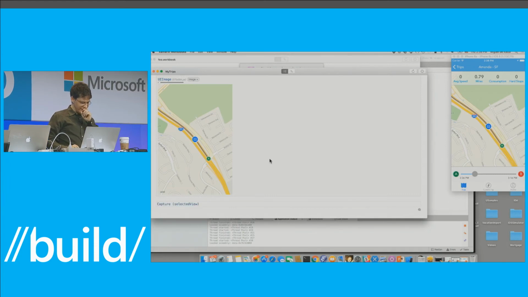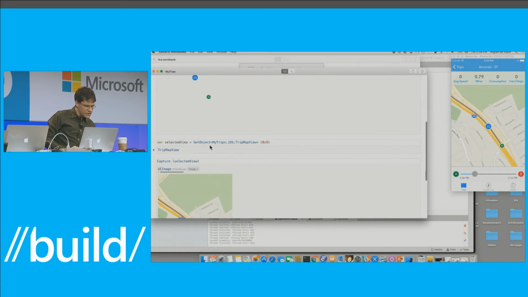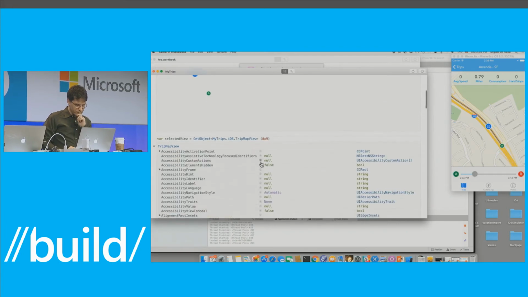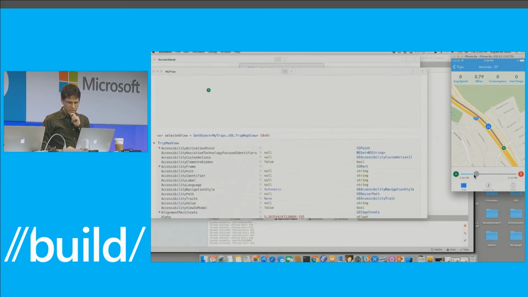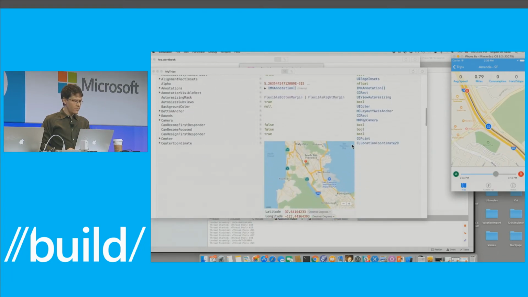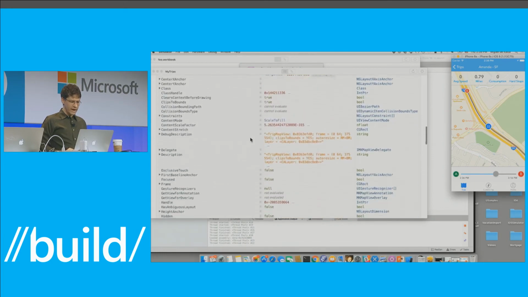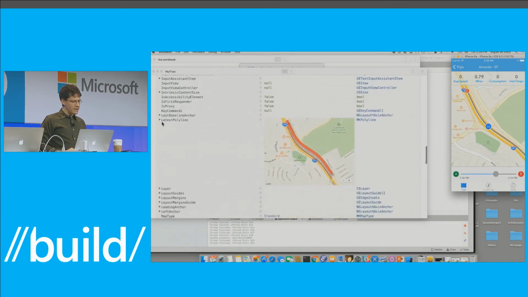Now, let's take a look at this again. Where are you? Selected view. You can just go here. So there is something very neat here. Of course, because we have a coordinate, it gets rendered there live. Very nice. But there's a very interesting property called latest polyline. And that actually has all the data points that were plotted in the map.